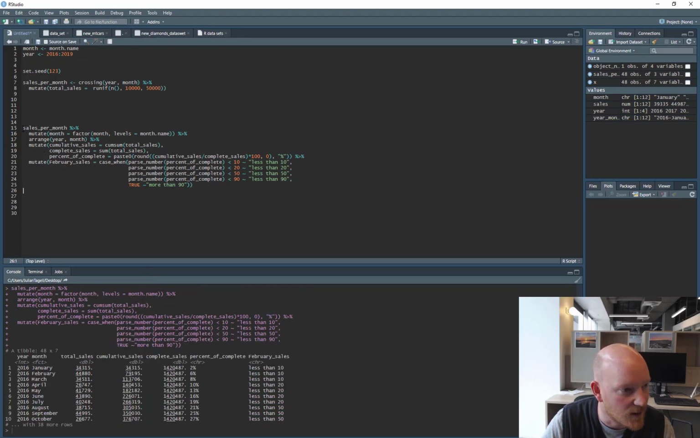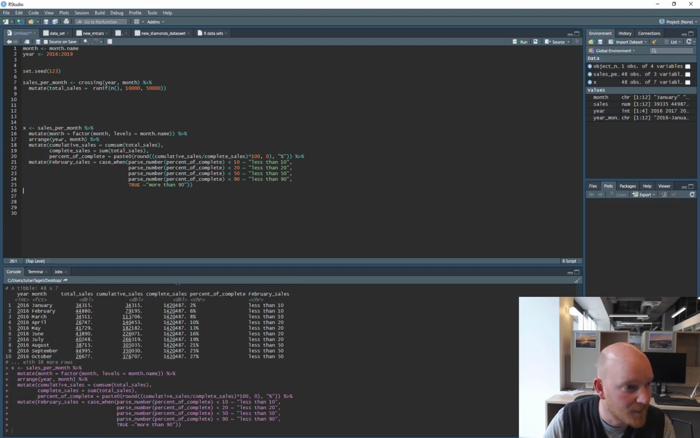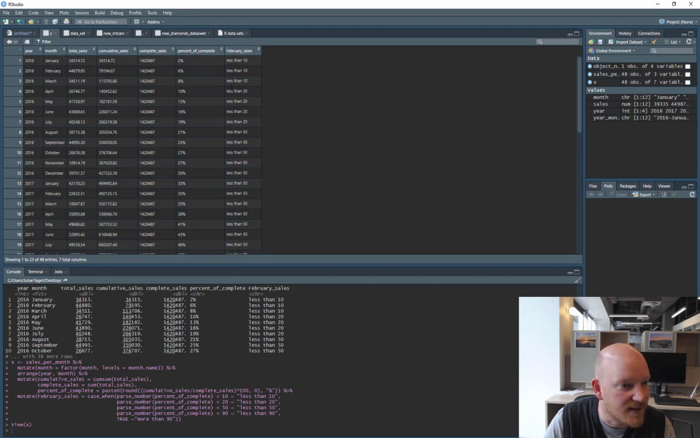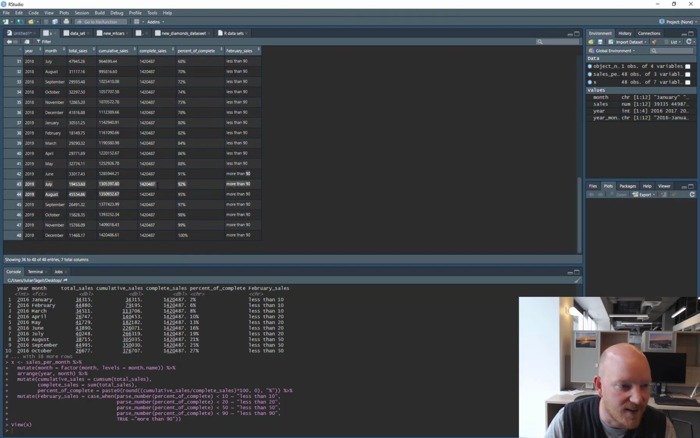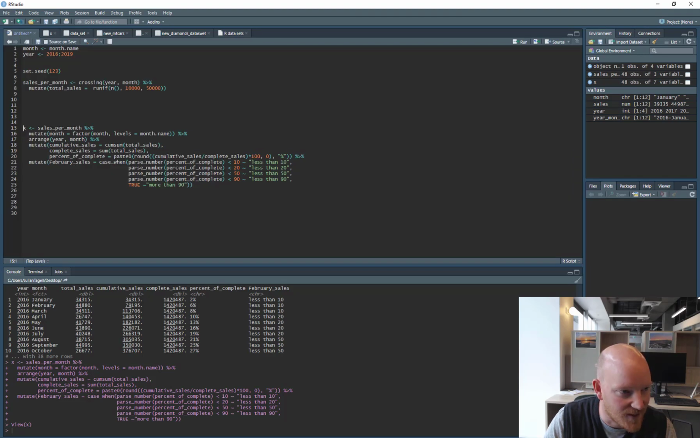It's a bit hard to see. So if we go X and click on it, we can see less than 10, less than 20, less than 50, less than 90, more than 90, and those numbers are adding up. So there you go, that's your conditional mutates.